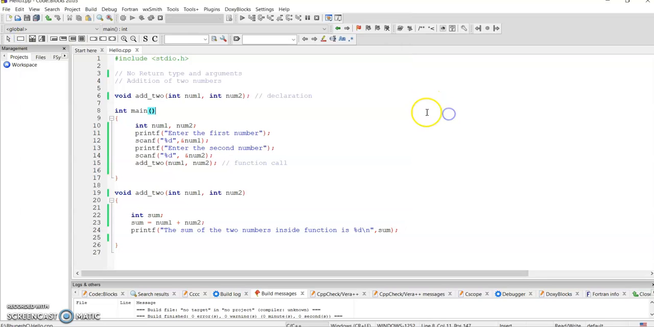Why? Because, as I was telling you, num1 and num2 here have a scope inside this main function, and here num1 and num2 we have declared in this function too. So this num1 is inside this add_2 function, and this num1 is inside the main function. These both are different. So that's no return type and arguments. I hope you have understood it.